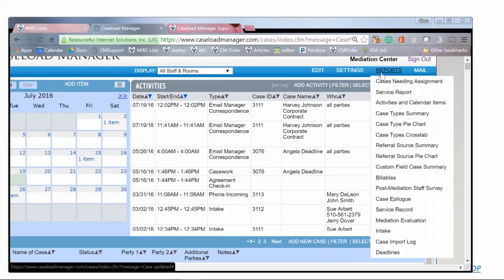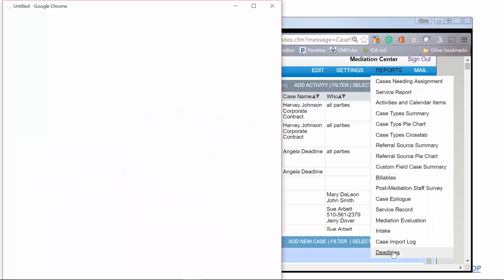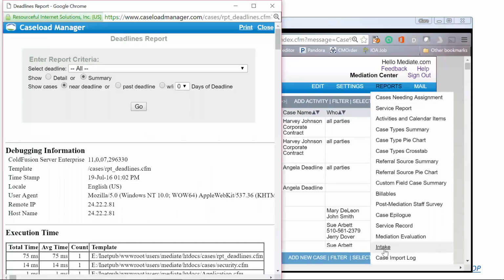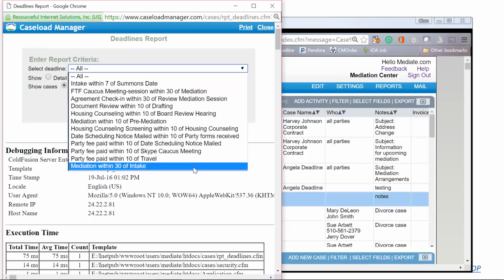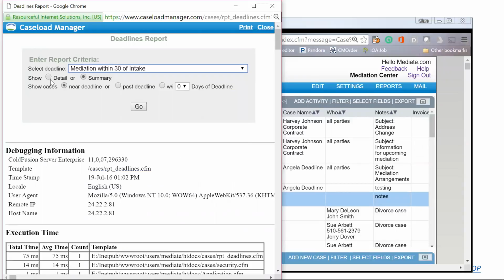Now we can get really fancy. I can come over here to reports, and I can run a report on the deadline. So first I select what the deadline is. Here's that one I just created. Was mediation scheduled within 30 days of the intake? I can show the exact detail of every case and every deadline, or I can just get a summary.